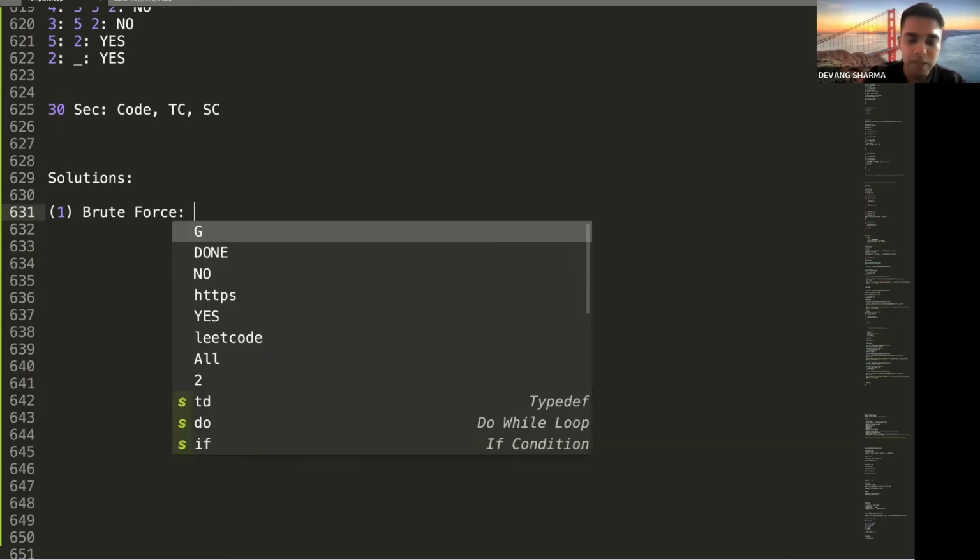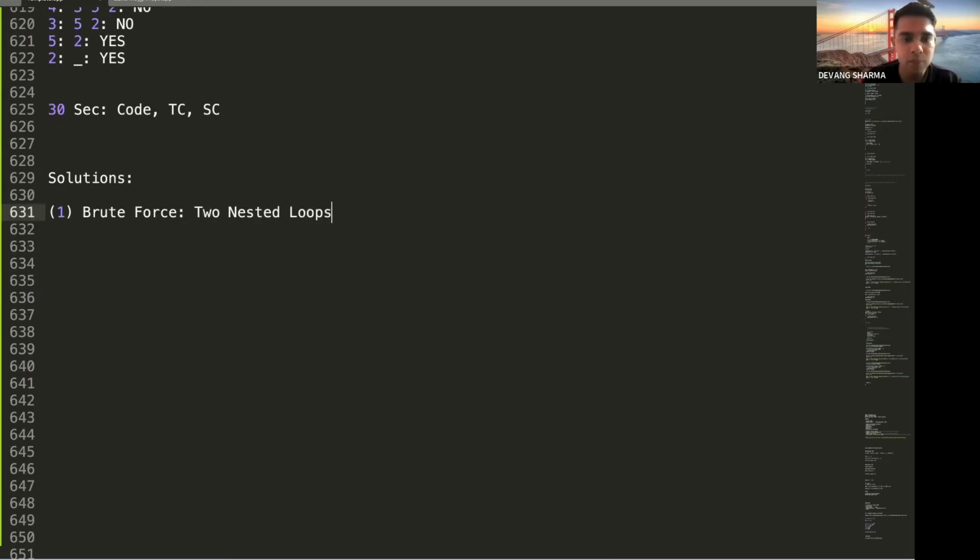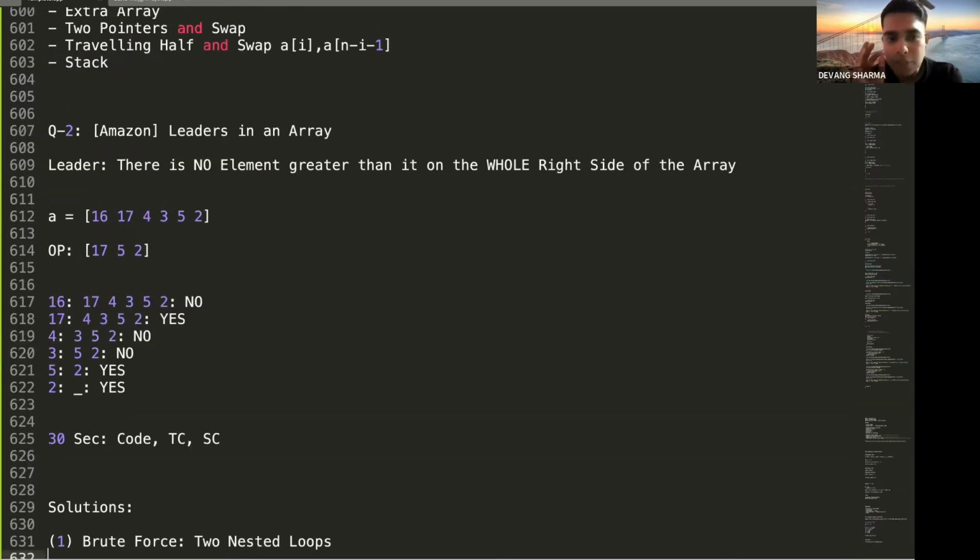Brute force solution: this question can be simply solved by 2 nested loops. Why 2 nested loops? Understand the question. There is no element greater than it on the whole right side. Now, when you say whole right side, for one particular element, I need to travel the complete right side. All agree? You will take i for the one part and the complete j will travel from i plus 1 to n. When you say such a statement, that for every value I'll be traveling all elements on the right or all elements on the left, this is itself a big O of n square approach.